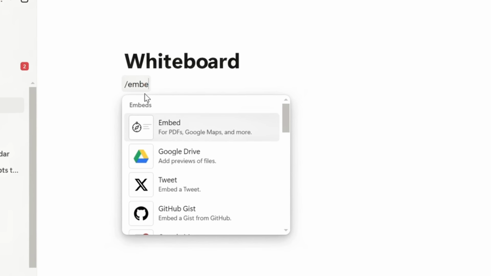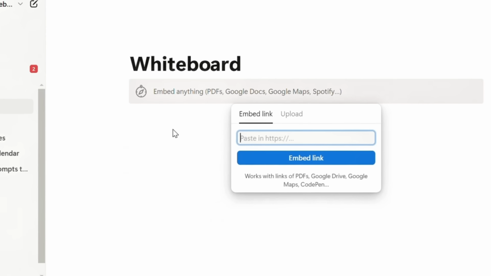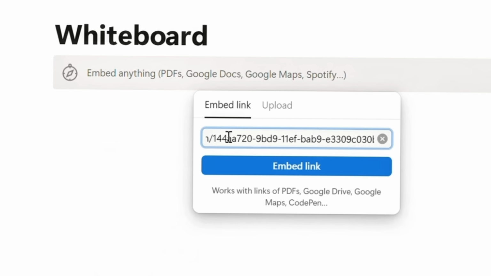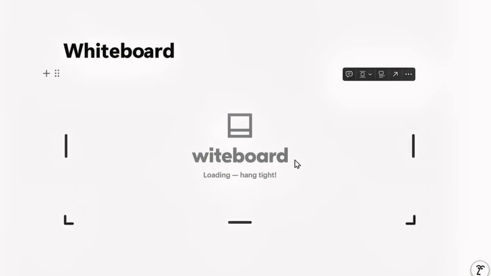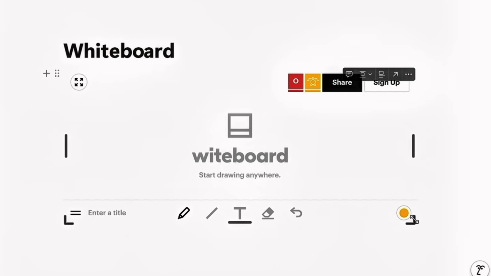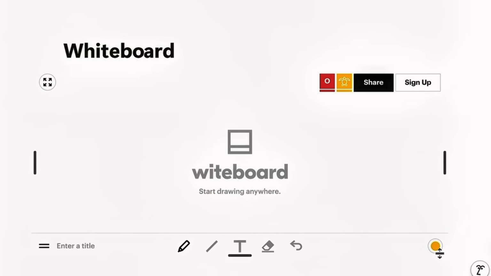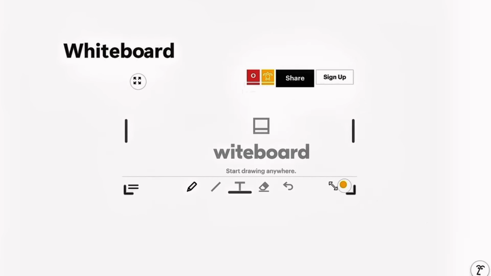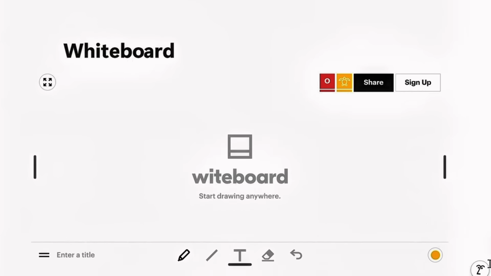You can go to whiteboard.com, copy the link in the browser, then back over in Notion you type /embed and grab this embed block here and just paste in the link and click embed link, and that's going to bring up your whiteboard. You can make it bigger or smaller by using this bar here, and then you're ready to get started with your creation.